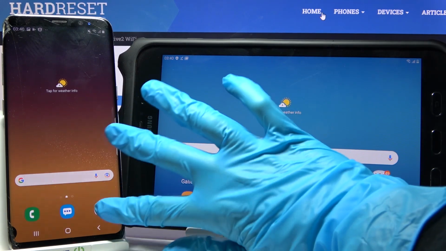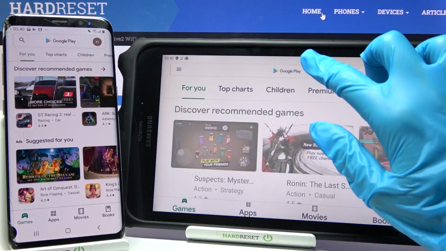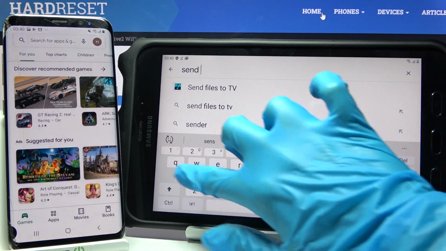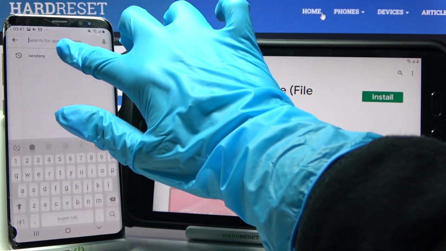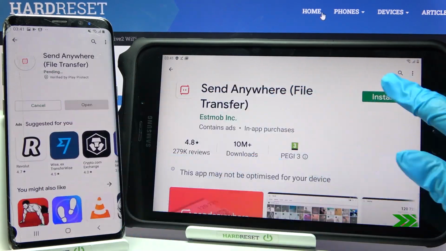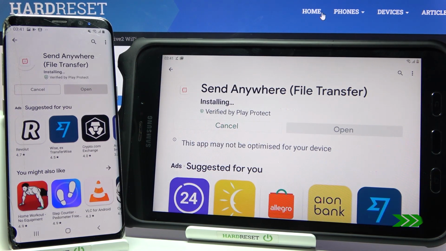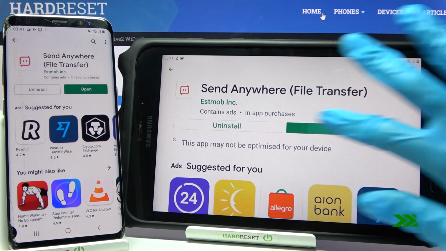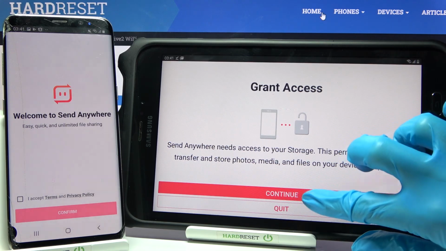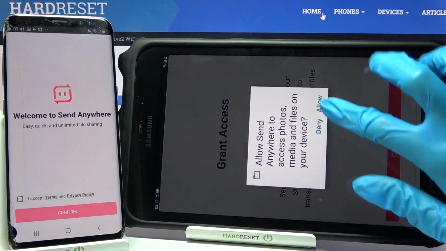Active2. First of all, go into Play Store on both devices and click on the search bar. Over here you need to type Send Anywhere and download this free app from this developer. Following that, open it. Now you need to select I accept, confirm, continue, and allow.